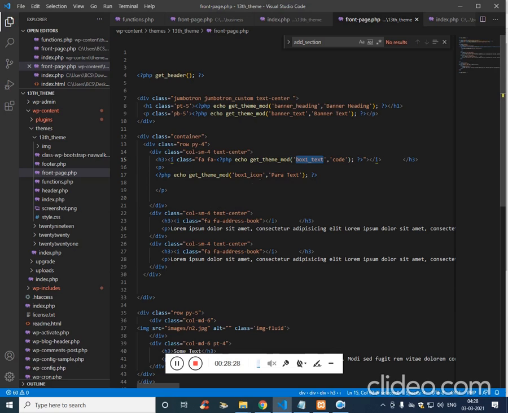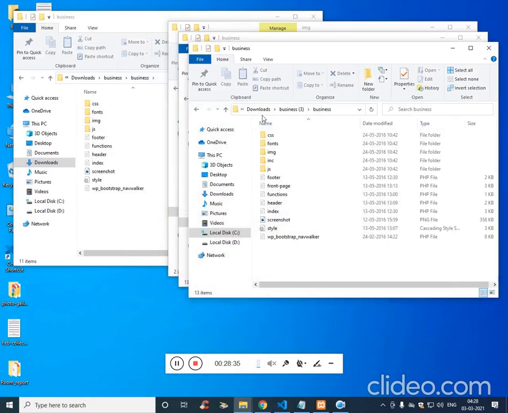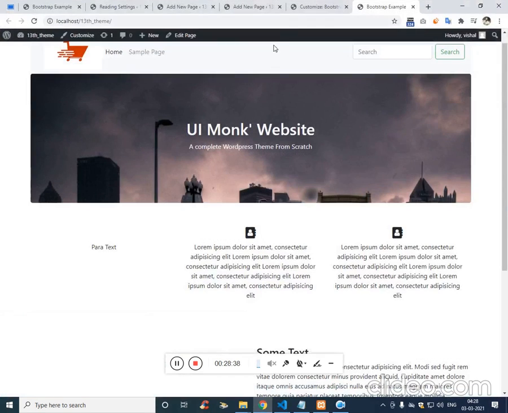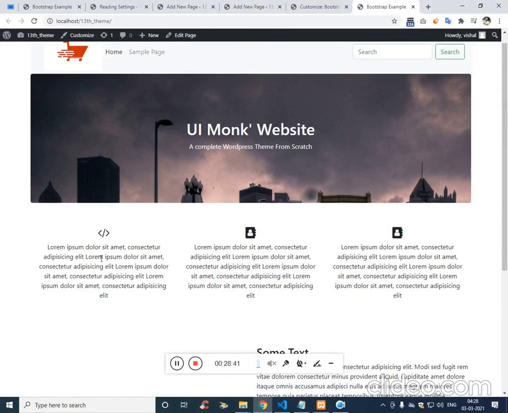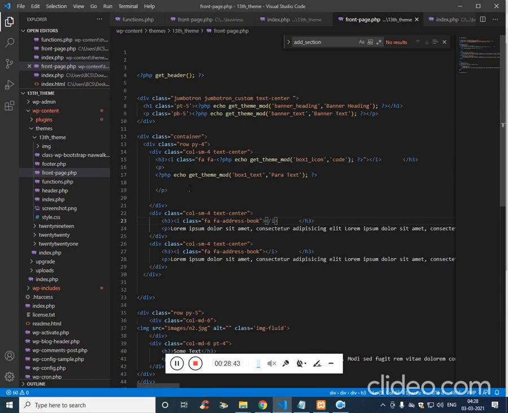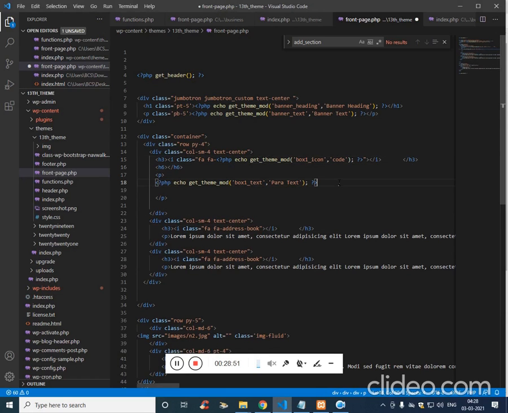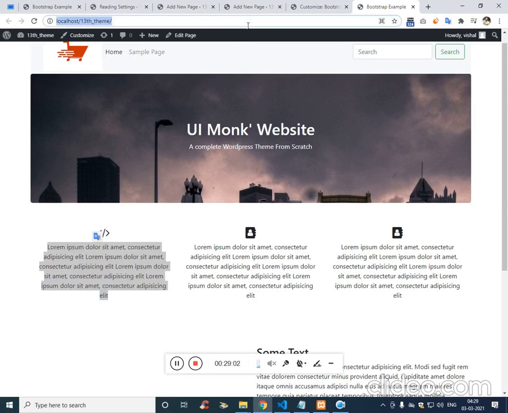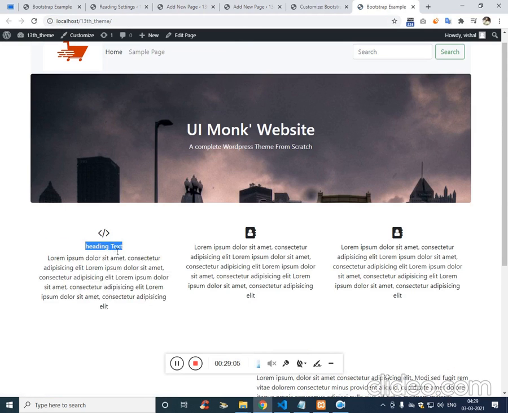The paragraph. Actually I have misused it. It will come here. Misplaced it. It will come here. Now let's refresh. Great. The same way, if you want heading, let's add h6 and give the heading class as well. Heading text should be the default one. Let's refresh and see how it looks. Heading text.